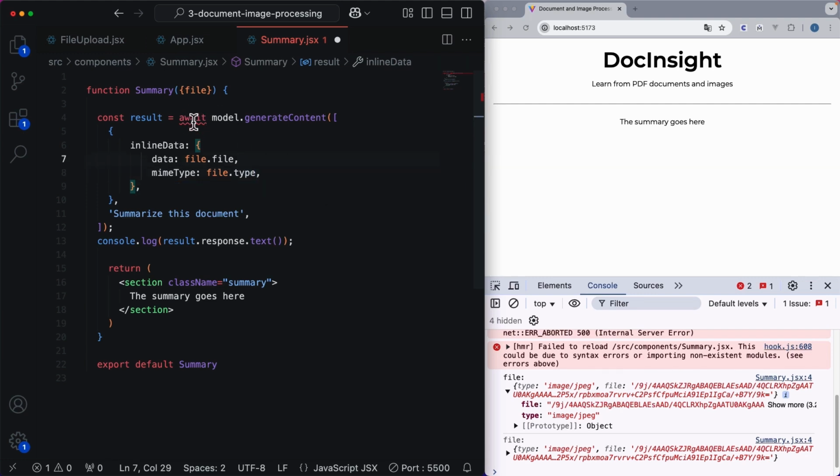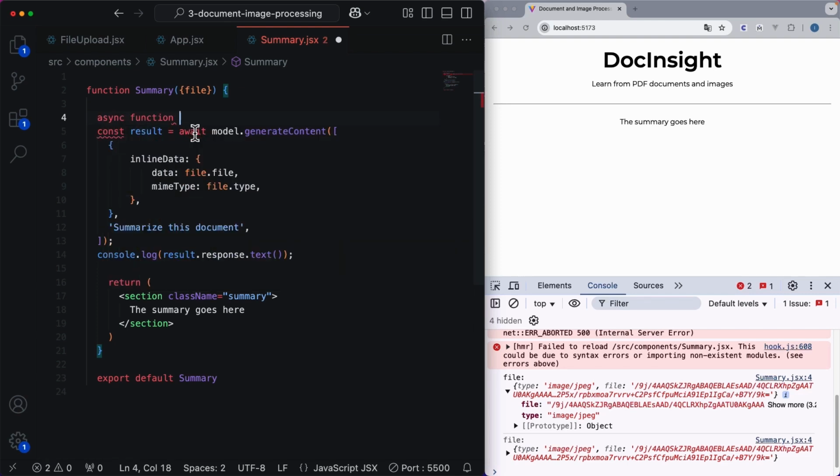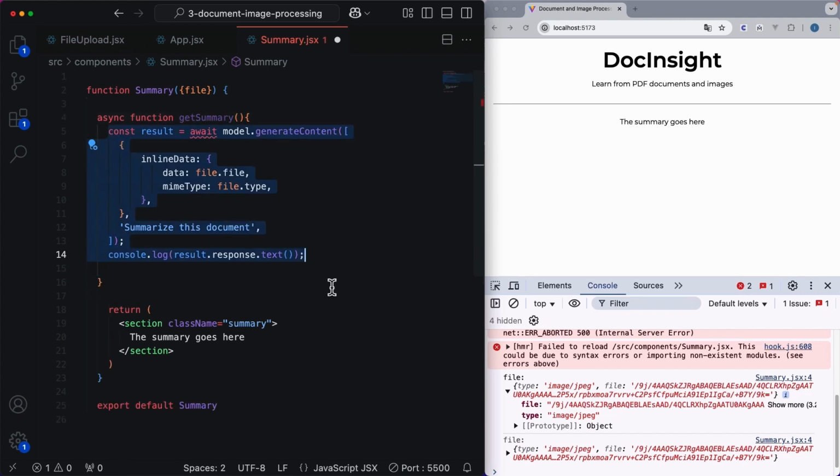Now this is being highlighted again because we are using await, and this is not an async function. So what we're going to do here instead is creating a function. Let's make it async. Let's call it get summary. Now inside here, we can do all this. Now we don't have that problem anymore.